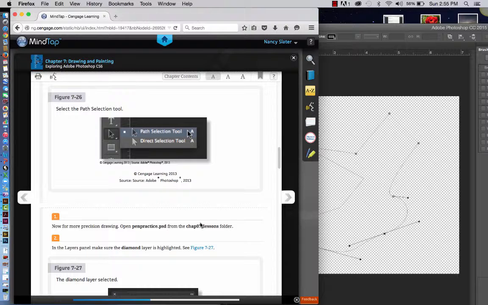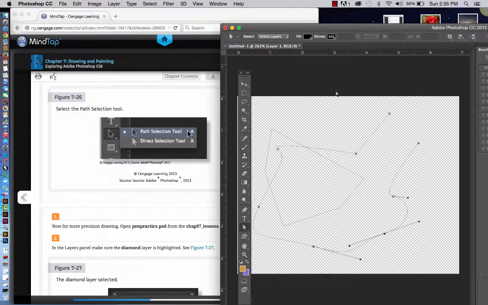All right, so for more precision drawing, we're going to open Pen Practice from the Chapter 7 Lessons folder. I'll be back in a moment. I'll get you started on that, and then I'll let you work on your own. Be right back.